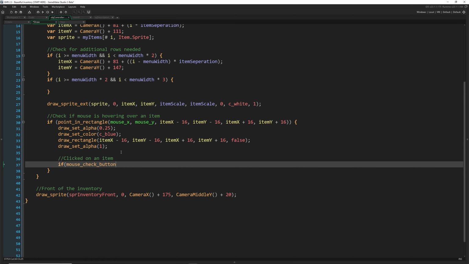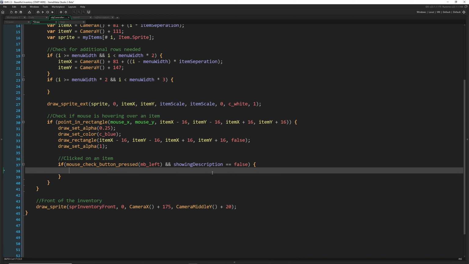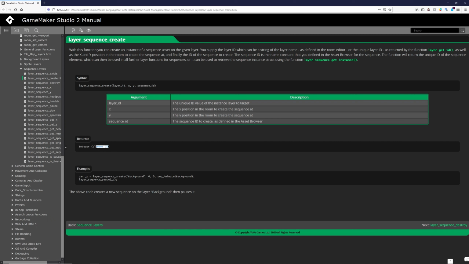And, oh, there we go. Don't add a colon at the end of an if statement. So if we click on it, then we want to start showing it. We made a sequence already, so now all we have to do is play that sequence. When we play it, we use the function layer sequence create. This actually returns whichever sequence we played. It returns that ID. So we're going to need to store that ID to then check where it's at, how it's playing, and we can also see if it's done playing.